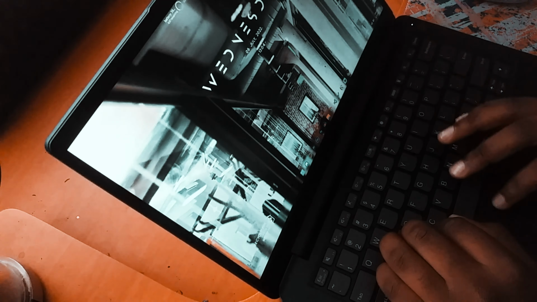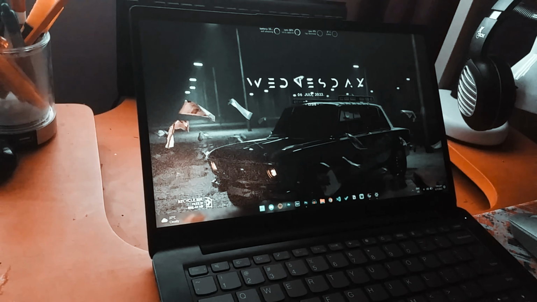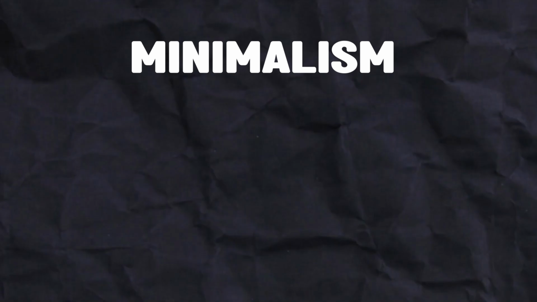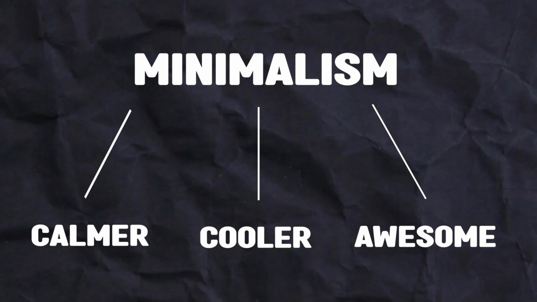Nowadays, everyone wants to achieve minimalism, whether it's your desk setup, surroundings, or even making your tech look clean. Minimalism just makes everything look calmer, cooler, and just a little bit more awesome than it originally did.